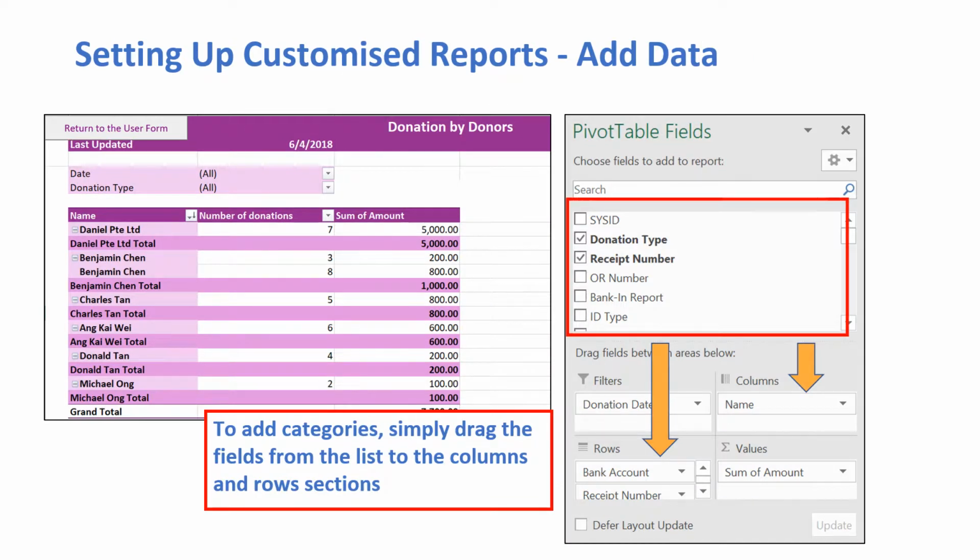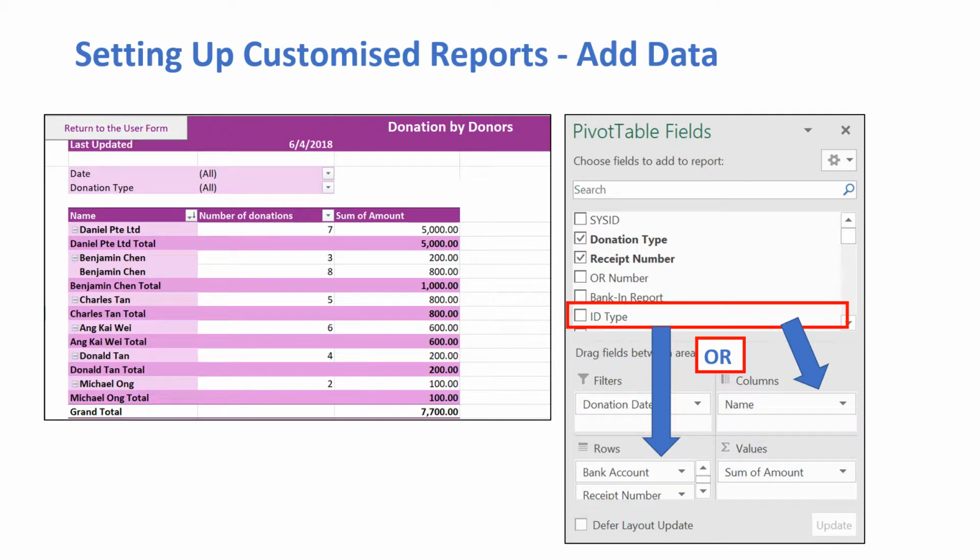To add more information, click anywhere on the pivot table as shown above. The table on the right will appear. Look for the field that you want to add, then drag it from the list to the columns or rows sections. In this example, the report requires a summary of donation report by ID type. Working off the donor report, we first would need to add in the ID type field. Adding the ID type field to the columns or rows section would format the report differently.